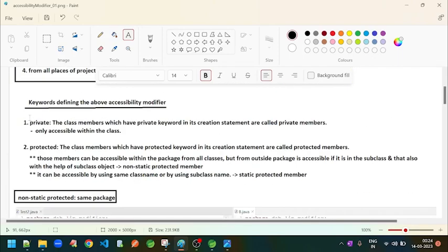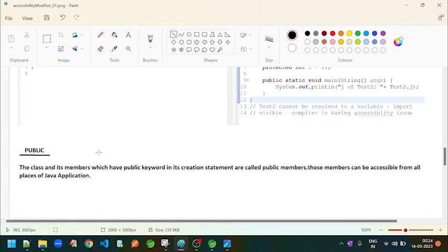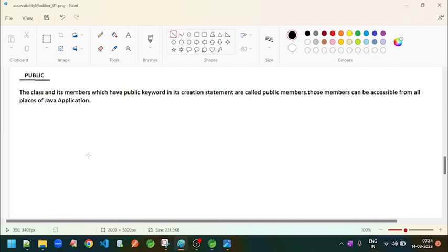So moving forward, we learned about the public part, the private part, and the protected part. Only one type of accessibility is remaining, that is the default one. So what is default?